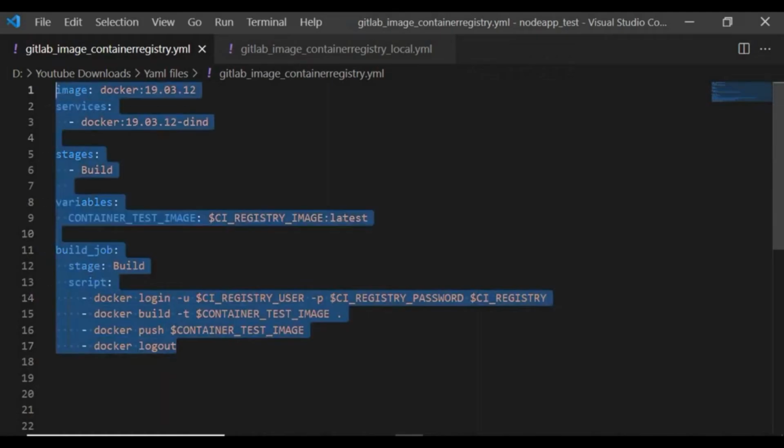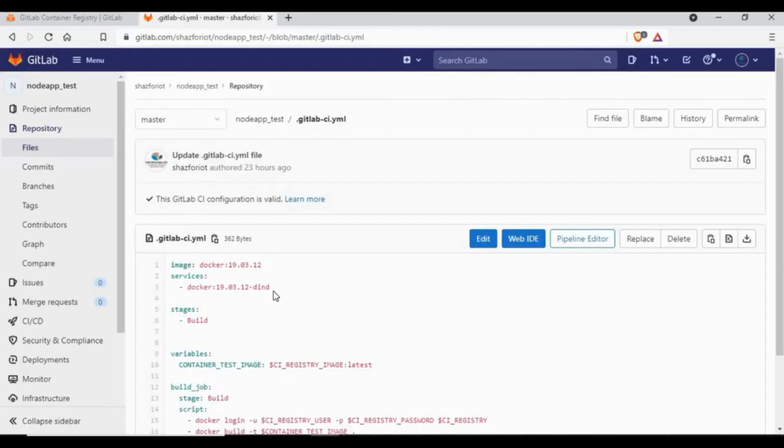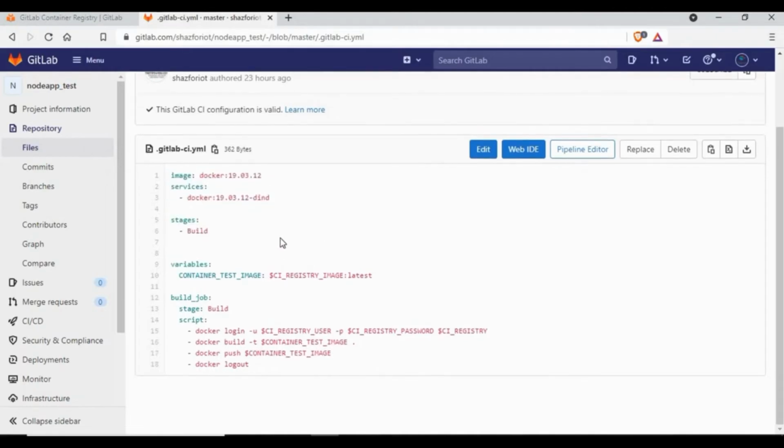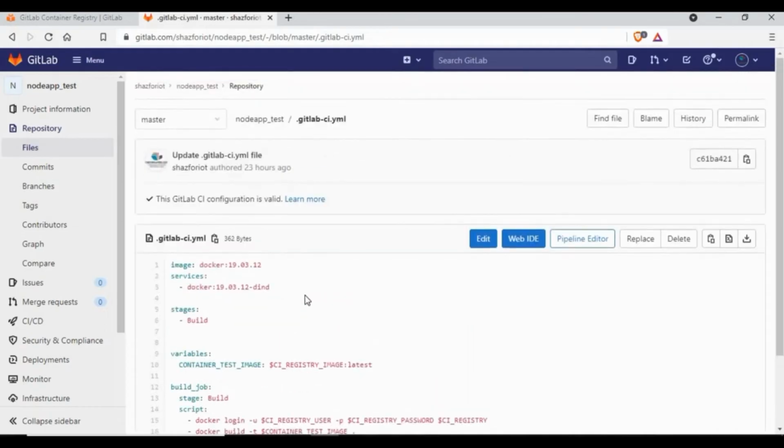Let me just copy this. I have copied this content into the GitlabCI.yaml, so you can see we are copying those contents. It's pretty simple. I will give this link so you can make use of it as well.